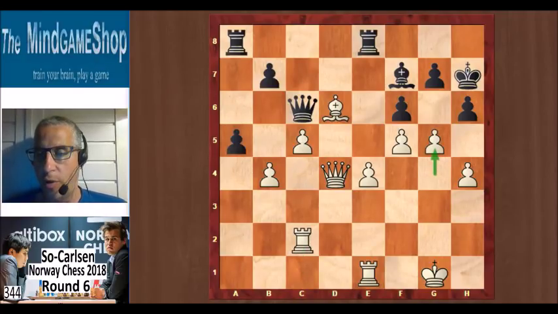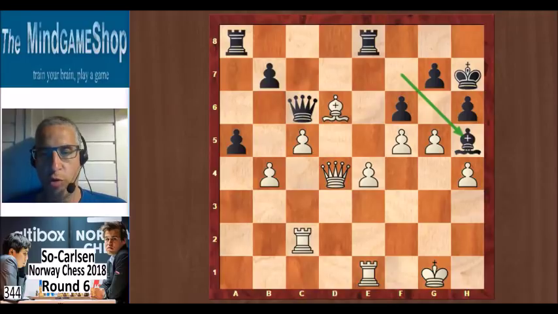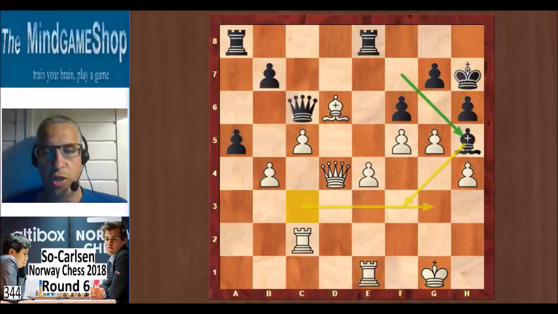g5, another pawn move on the king side. And bishop h5. And now So regretted that he did not have his rook on c3. Because then he could have played rook g3, he said. And there would be no bishop f3, which was a threat in the game. And with the rook on c2, that bishop f3 threat is there. Again, very subtle.